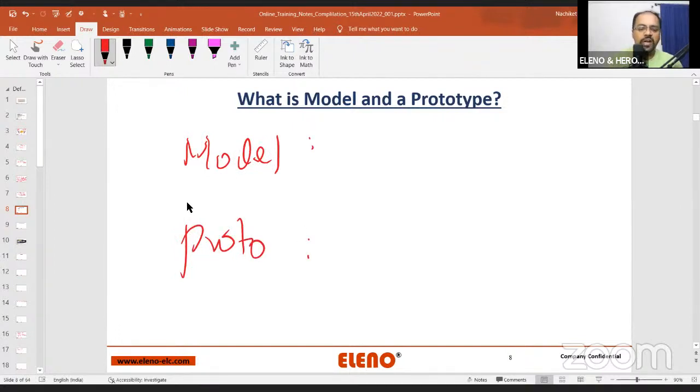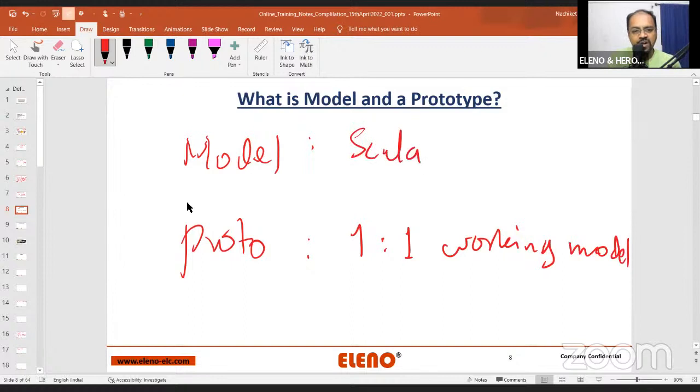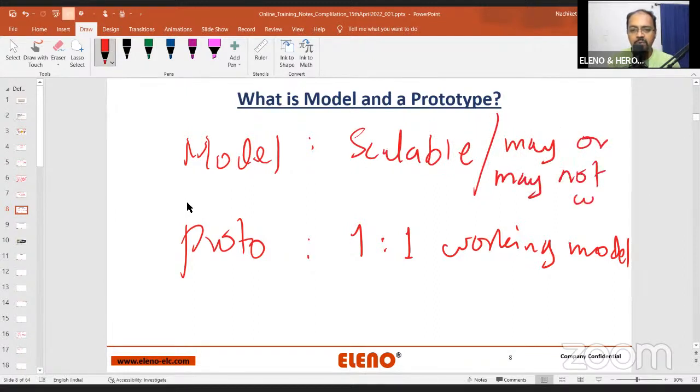Okay. So I'll define prototype first. The model will be automatically getting defined in a simple way. So what is a prototype? A 1:1 working model is a prototype. And what is a model? I'll just write down characteristics. It is scalable, and it may or may not work.